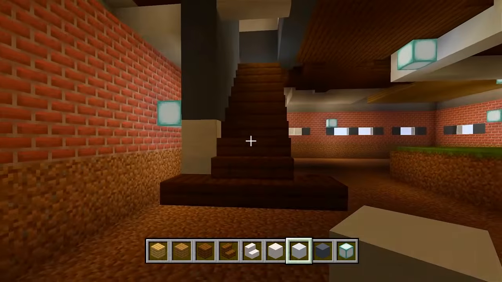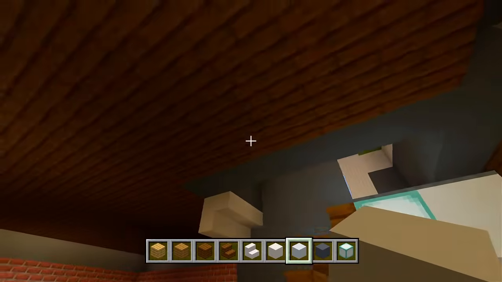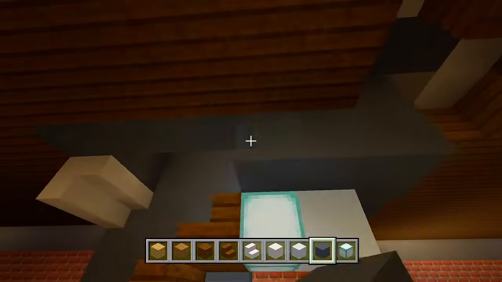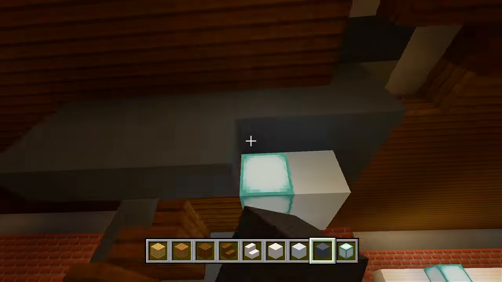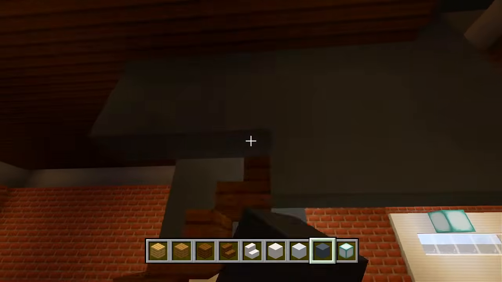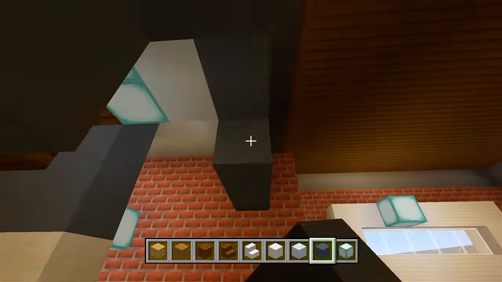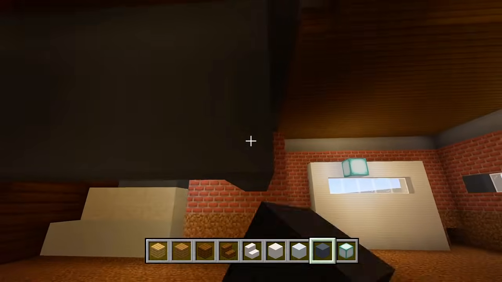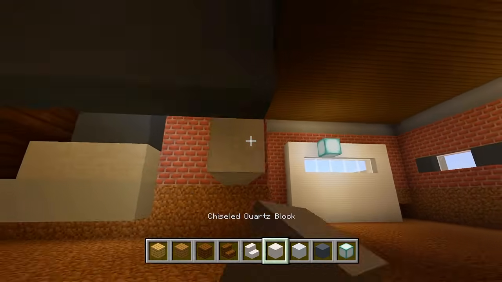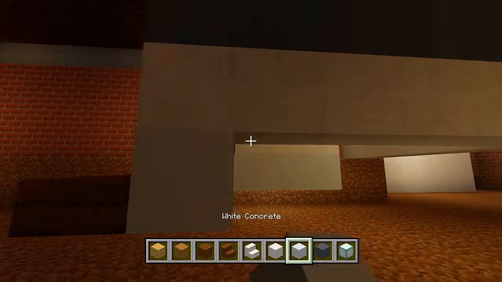And there we go. That is it. So we have that entire wall all done. Let's go ahead and do this L shape here. So a few more layers of gray. Then the layer of chiseled quartz. And then some white concrete.